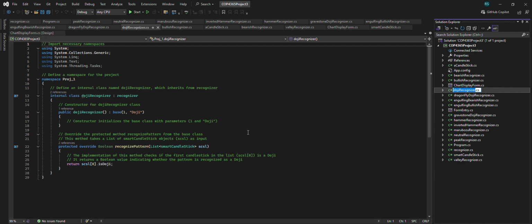As you can see, this is a simple class. It's very simple. It extends the base recognizer class that specifies that it only needs one candlestick pattern and overrides the recognize pattern method to simply check if the candlestick's is doji property is true or not.